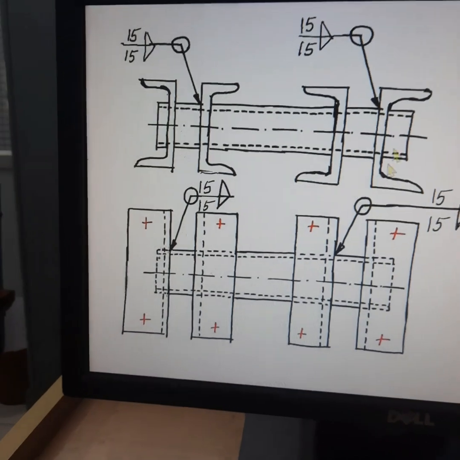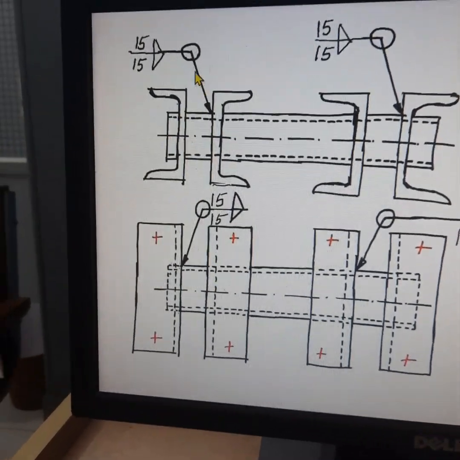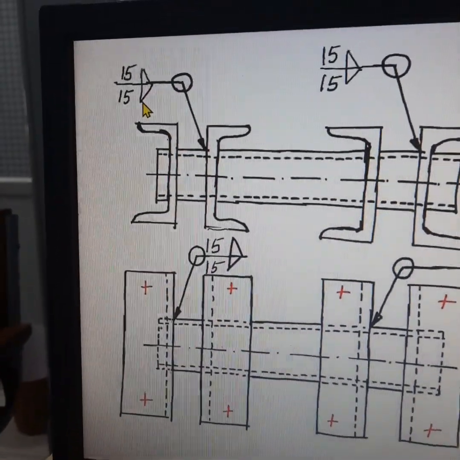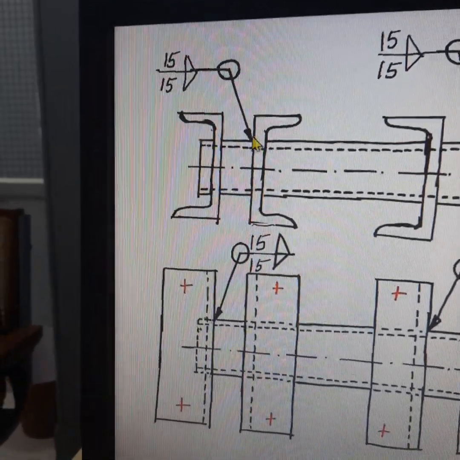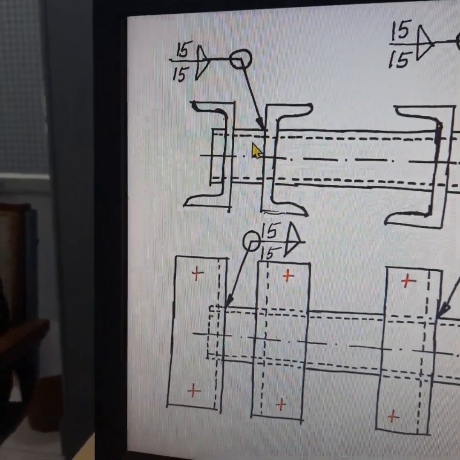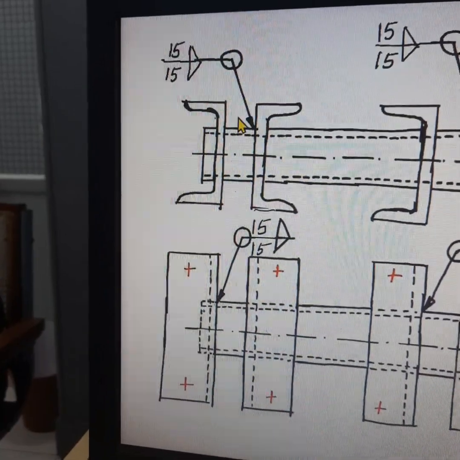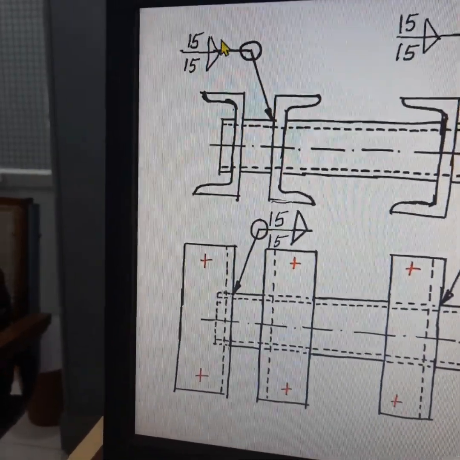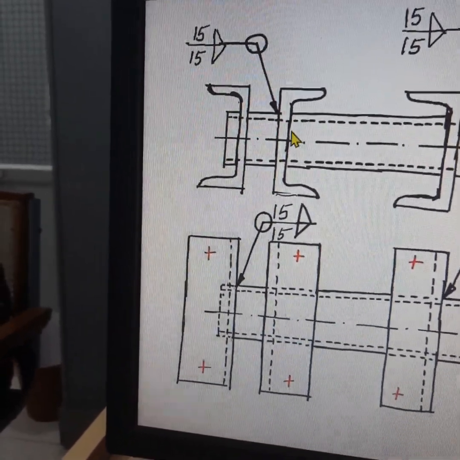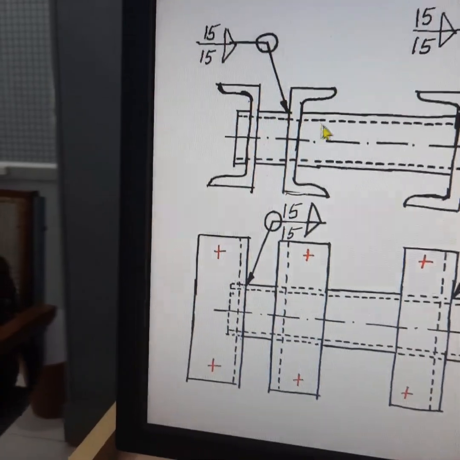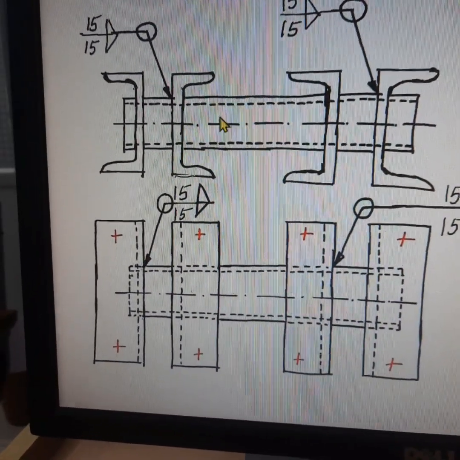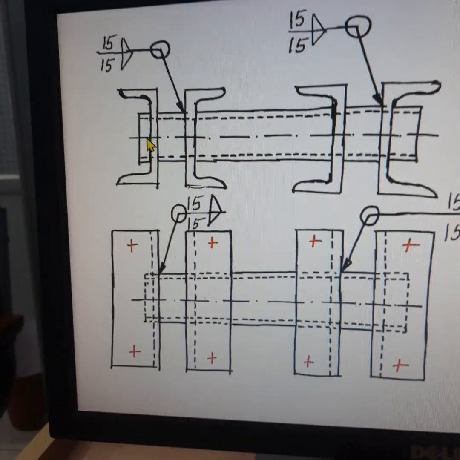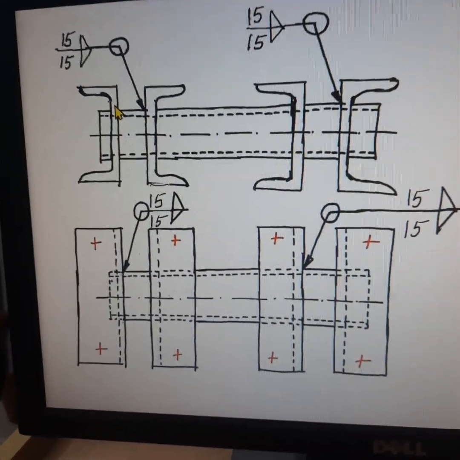The welding symbols are incorporated. We are using a fillet weld of size 15 mm to join this C channel with the horizontal tube on both sides. You have got a symbol on both sides. It indicates the welding is to be done on the arrow side as well as the other side. Like this, all the 4 C channels are joined with the horizontal tube by fillet weld of sufficient size.